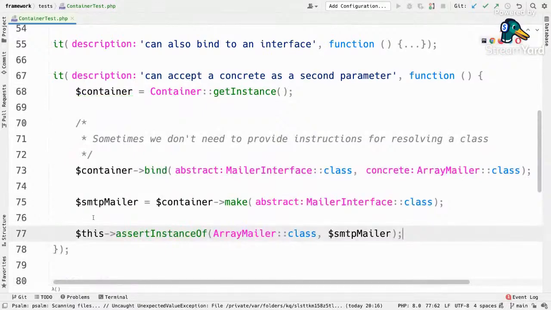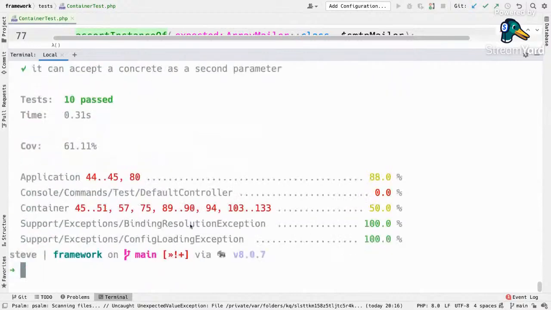Drop that in there. We don't need that part there. Let's make sure this is still all going good. We're now up to 50%.